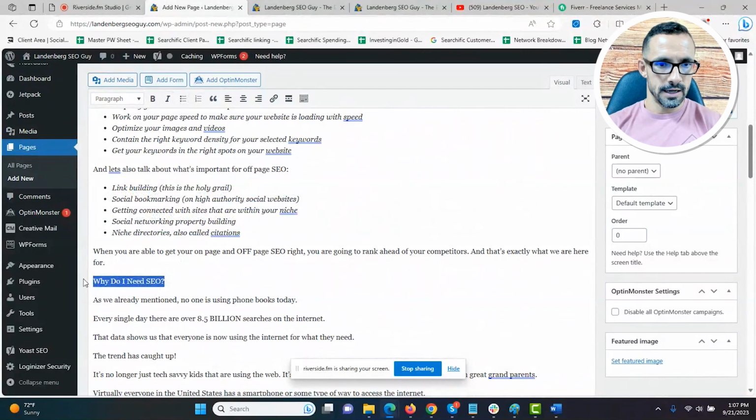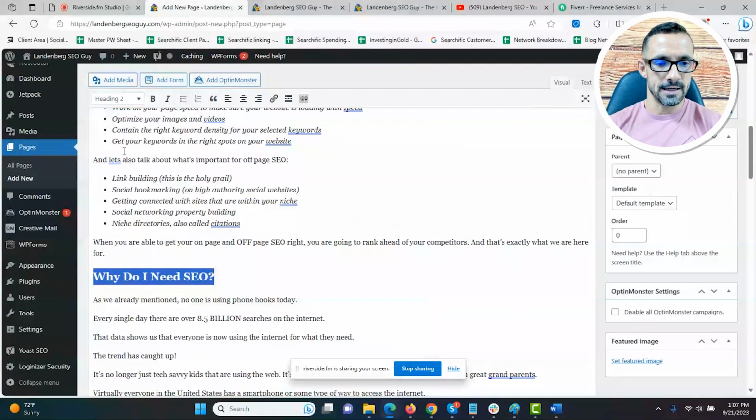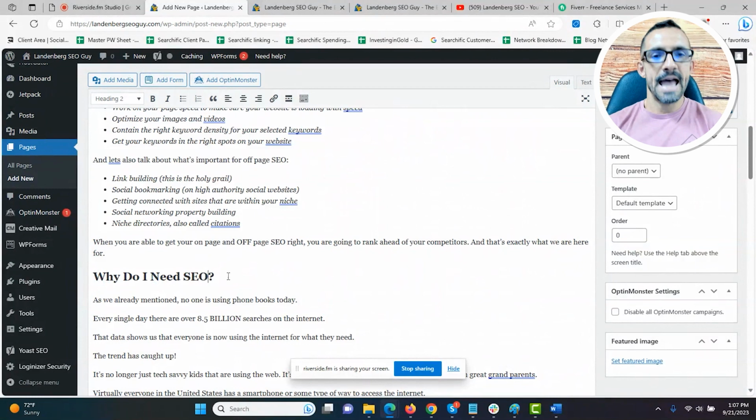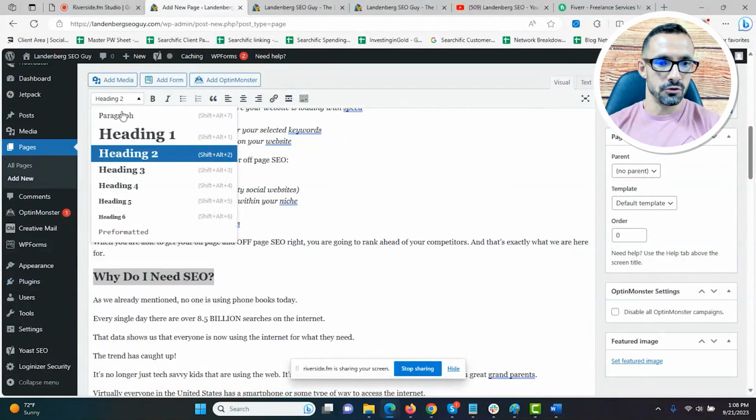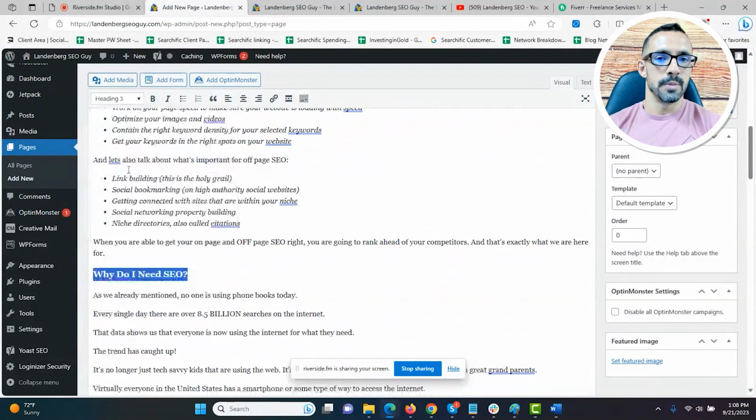So this right here, I'm going to actually make an H2 tag. So I'm just going to make that text bigger, so it's like a heading, right? An H2 tag is really like a heading tag. And the bigger the number is, the smaller the text is going to be, right? So if I made this an H3 tag, it's going to be smaller, right?